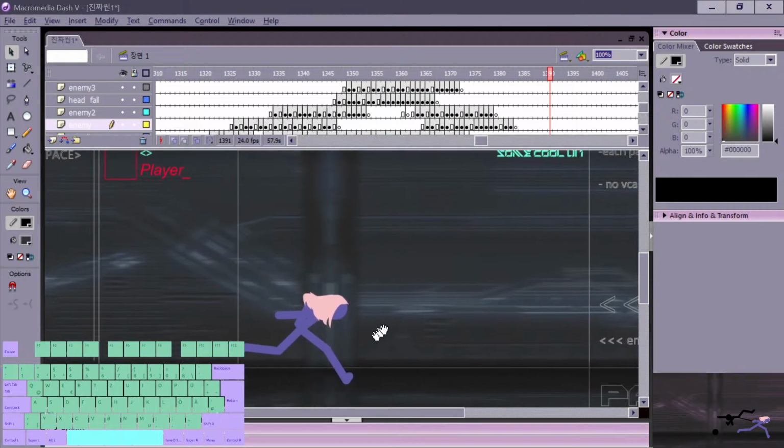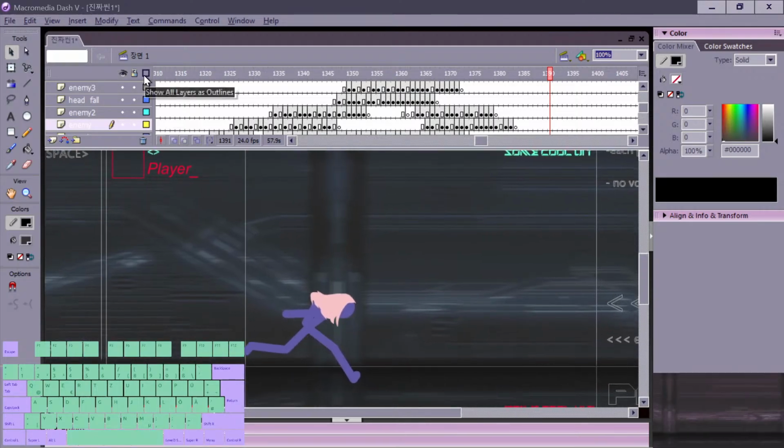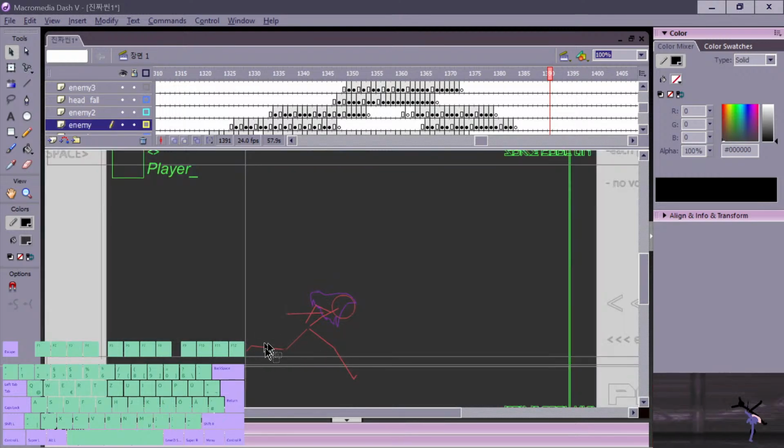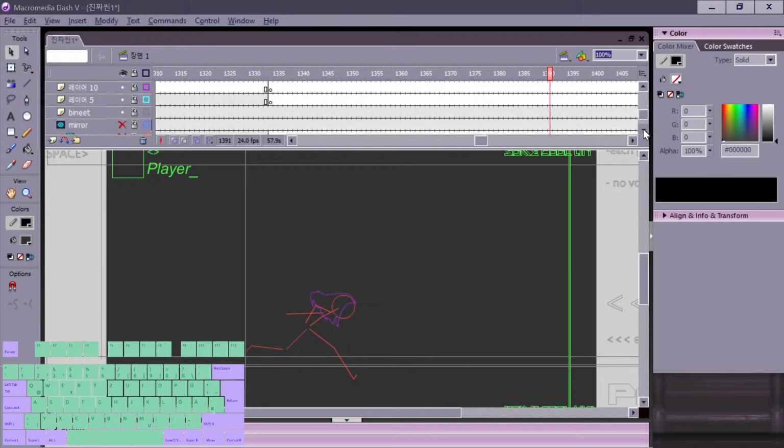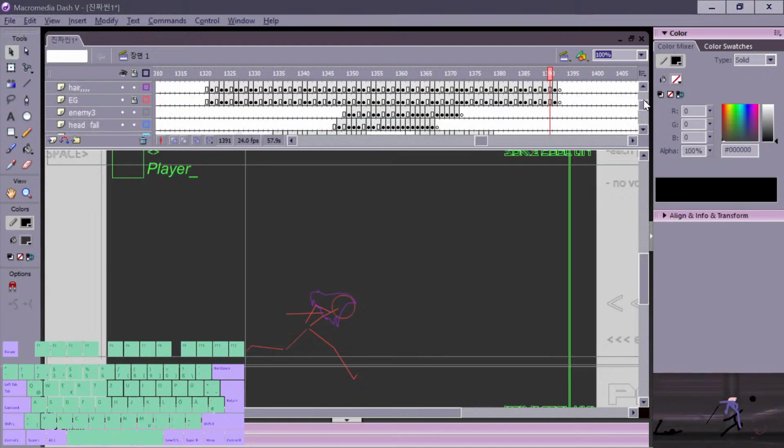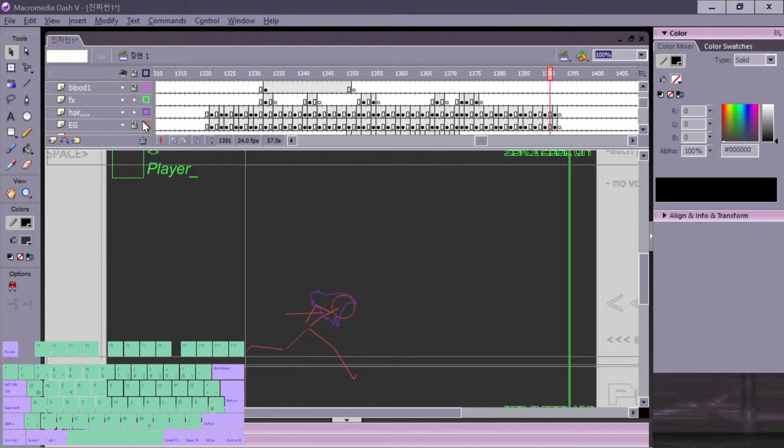Whenever I look for a layer that's locked, I just go to show all layers and outlines, and that will tell me what outline color the layer has that's locked. So see, it's not this one because this is a masked layer. But for example, here, this has to be it. And the purple outlines belong here. So yeah, that's how I find layers that are locked.